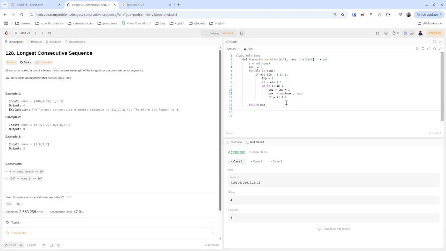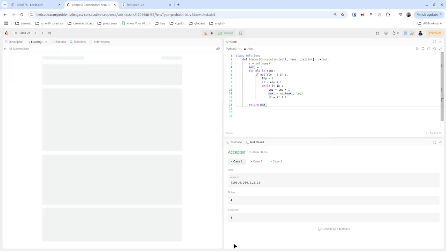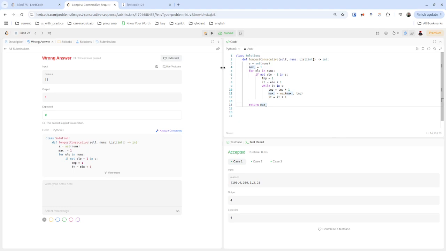Judging. 128. Wrong answer. Oh, okay. It should be 0. Yes, yes, yes. Should be 0.